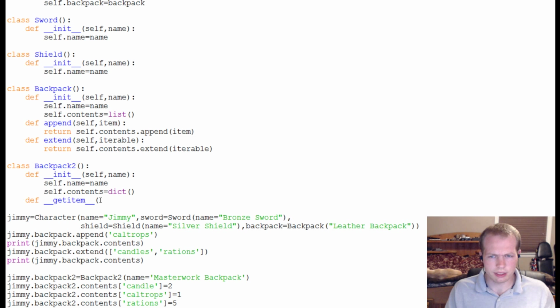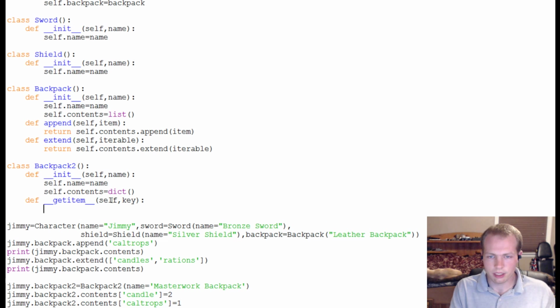So what it comes down to is that dictionaries, in order to do this thing where they use brackets and assign values or call values, have special methods associated with them. So we're just going to have to set up those special methods so that we can get rid of this contents part right here and just call Jimmy.backpack square brackets, etc. And to do that, to get the item, in order to recall it, we're going to do self, key, because we're going to use the key on the dictionary, and then return self.contents, and then we'll go ahead and just use it like we normally do.